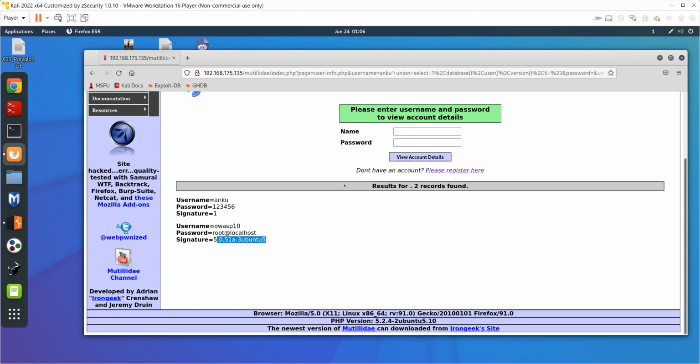So in this video we saw how we can get the information from the server, from the website, or we can say we have hacked the website because we are able to execute our query on the server or on the database.